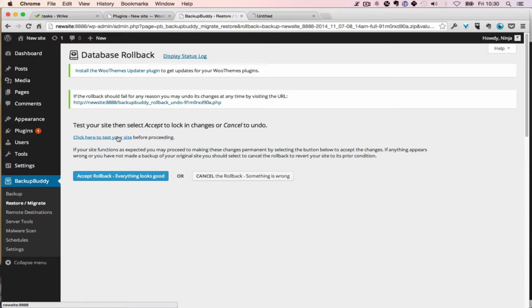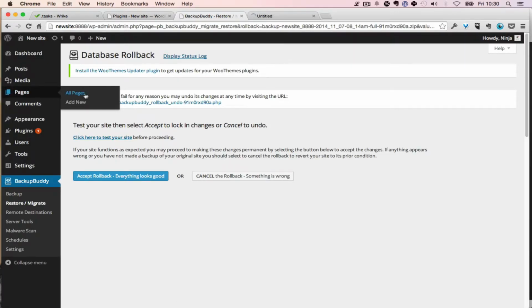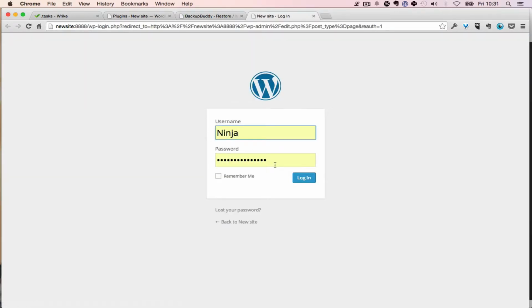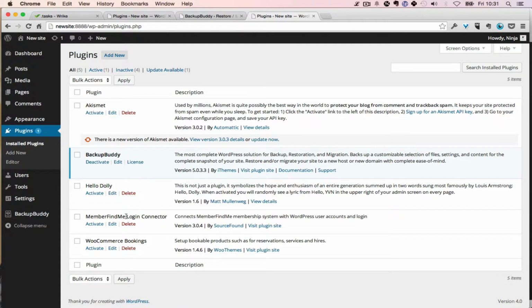So now we can check how our site looks, and this is actually the old theme, and also we should have the old pages. Just log in here. I'll just check the plugins. It may have kept our plugins. I'm just going to have a look. So it's kept our plugins so we don't lose them. That's okay.